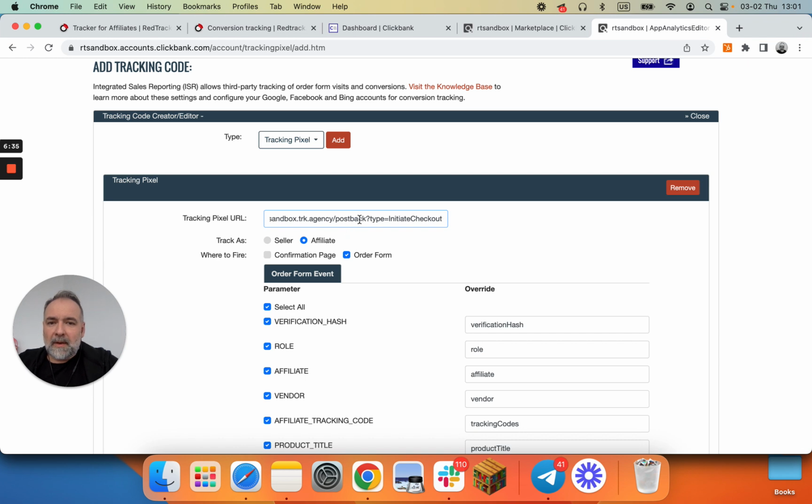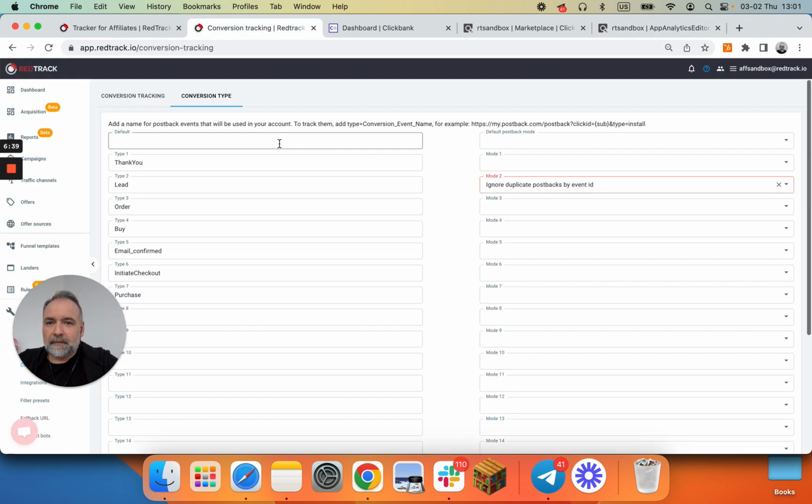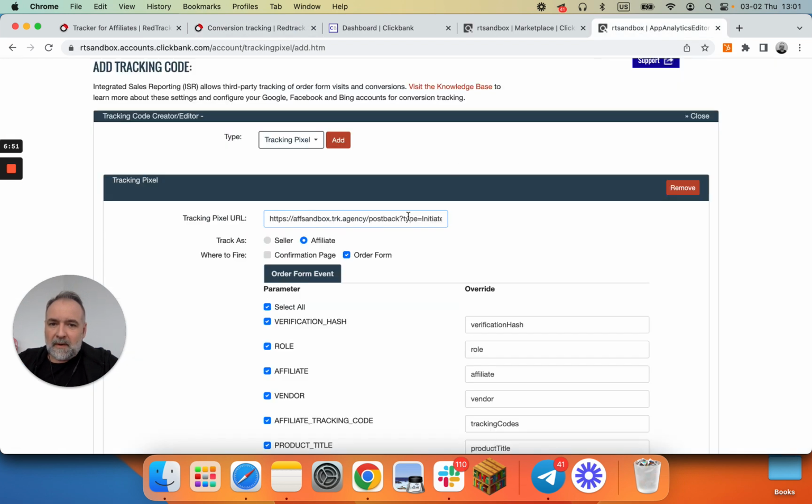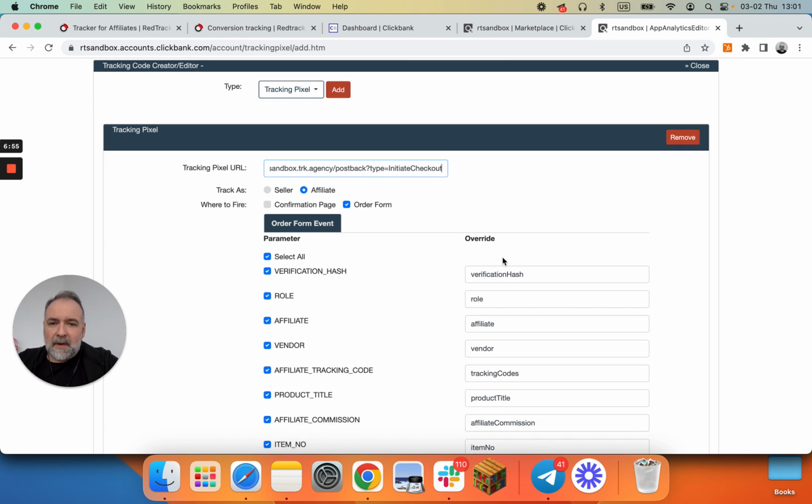If you wonder where you get this regular postback, it's in RedTrack account, conversion tracking. Here you go, and this is the first part that you need. Postback question mark. That's where we start. Postback question mark. Then we add type, and then we leave the parameters we need to leave.